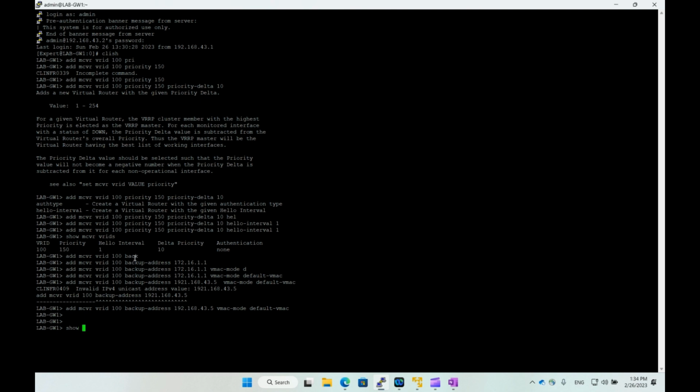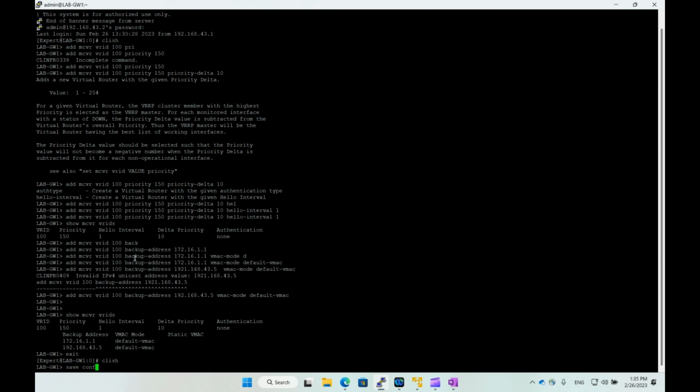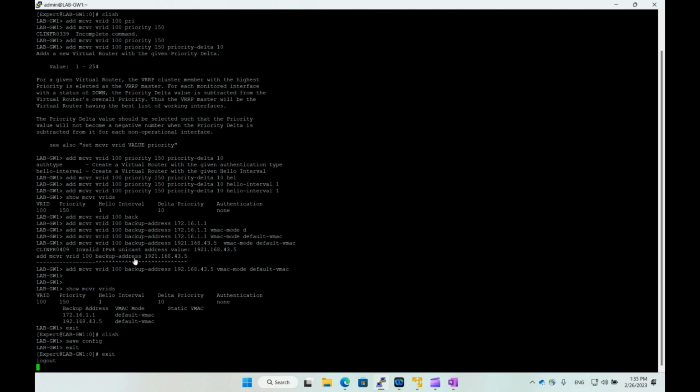Let's check. We have show mcvr VRIDs. Now it shows two virtual IP addresses, and we have the router ID 100. We have priority, hello interval, delta priority. So everything we need we have. We can exit. Actually, it's better to save config first and then exit.